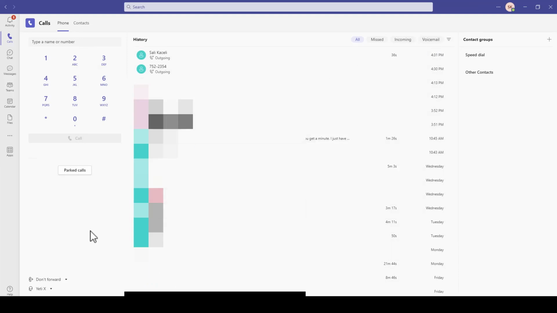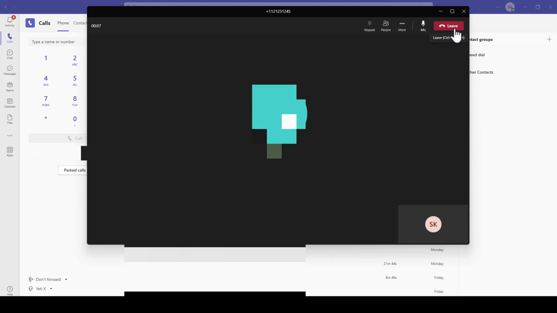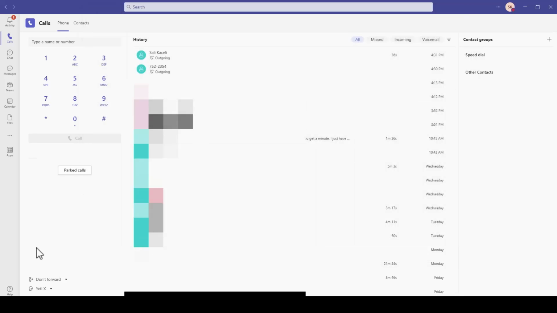So that's how you make a call using a contact. Now, to make a call by simply typing the number, enter the numbers in there, and then press Call. Once you're done with the call, you can press Leave, and it will close it. The call history will be displayed here in the center column.